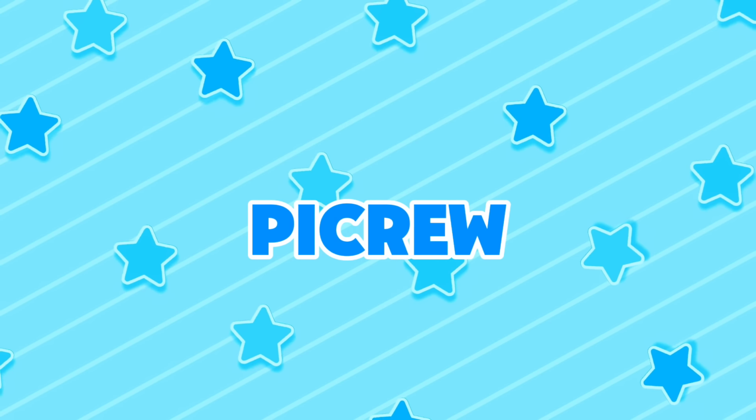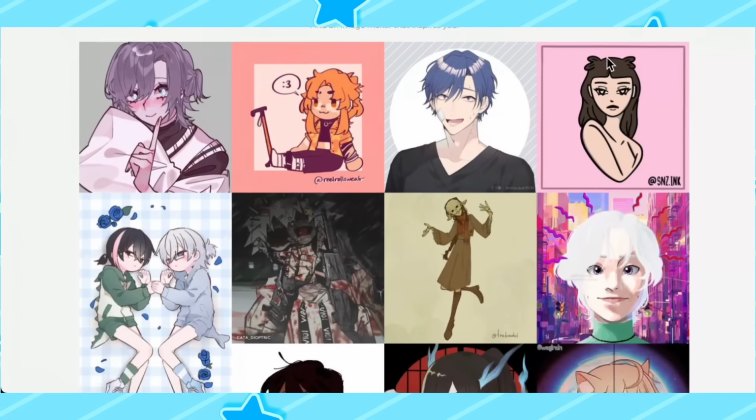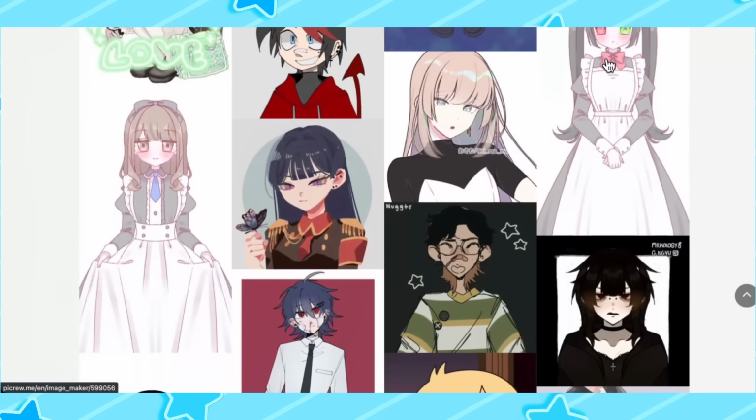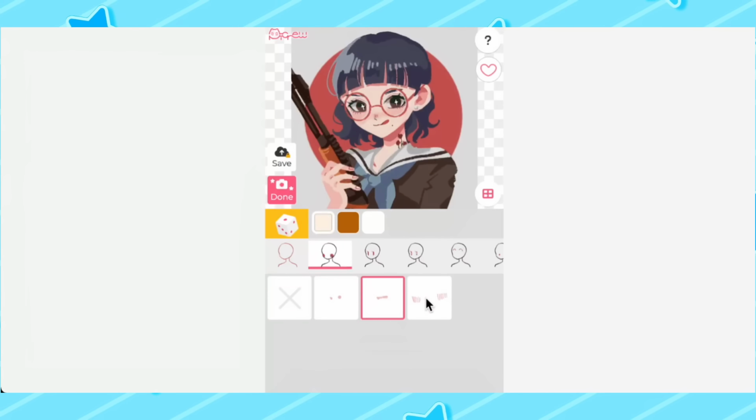Option number 2 is Picrew. Picrew is a free Japanese website full of character creators made by independent artists that range from furries to anime boys to cute chibi creators. Pretty much any style of character you're looking to create, Picrew will have a character creator for you.